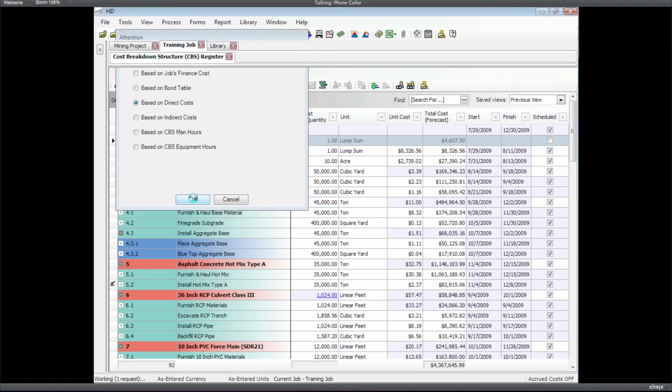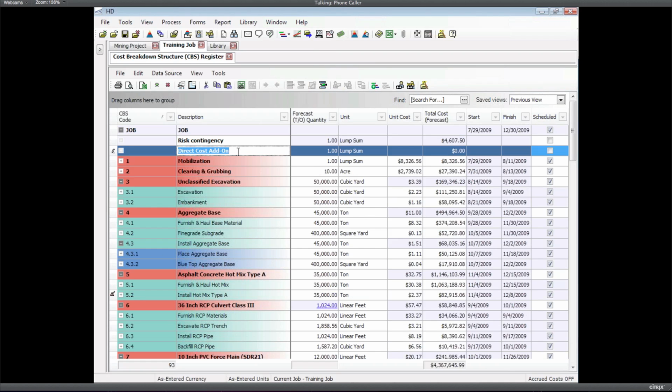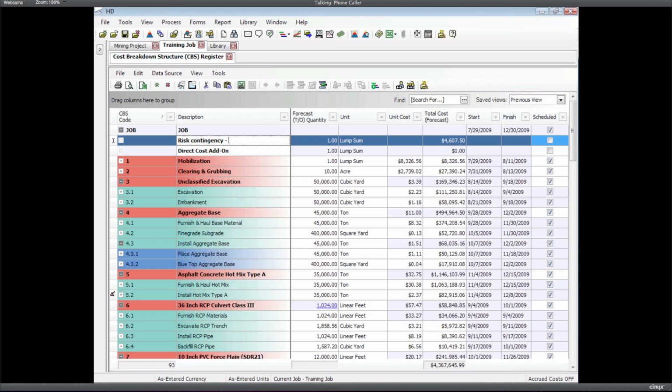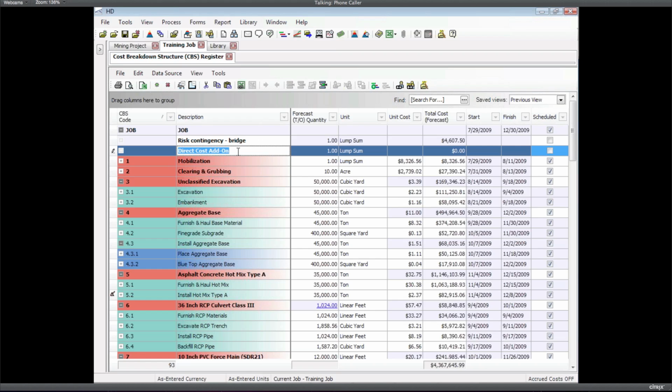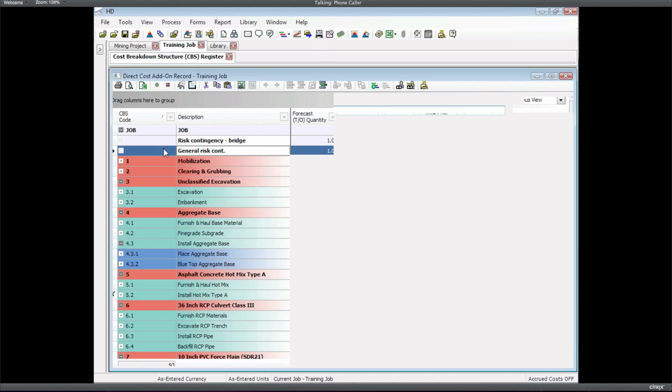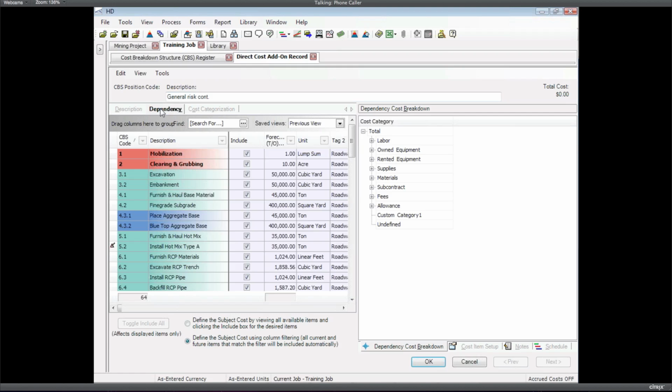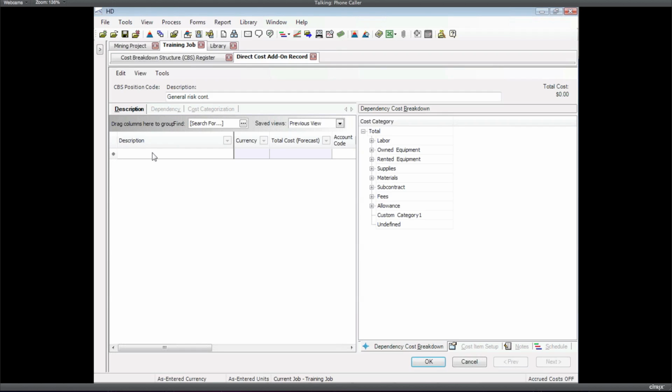It puts it right up there at the top. And maybe this one is risk contingency bridge. This one is going to be a general risk contingency. So when I open that one up, I can just use the default dependency, which is all items. So I don't need to define any filters here. And this can be our general contingency.